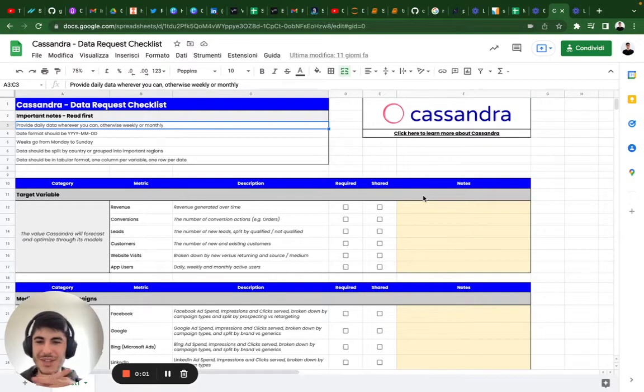Hello and welcome to this new episode about marketing mix modeling. Today we're going to discover how to structure our data and what data we should have to create our marketing mix modeling project. In particular, as you can see here, the branding is around Cassandra, but all the insights you're going to get from this template that you're going to see in the description linked below can be applied for any marketing mix modeling project.